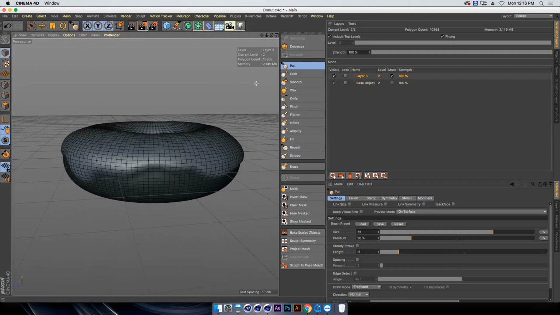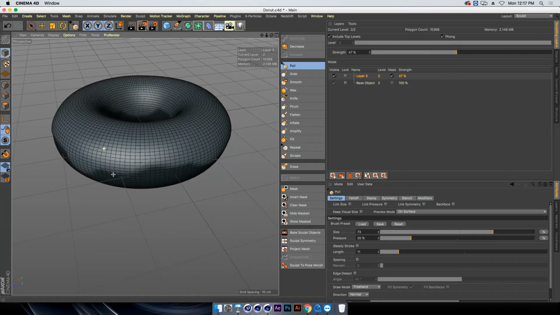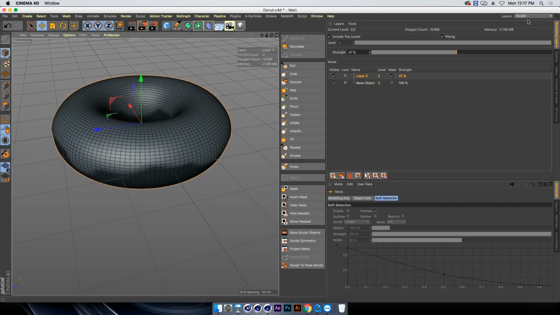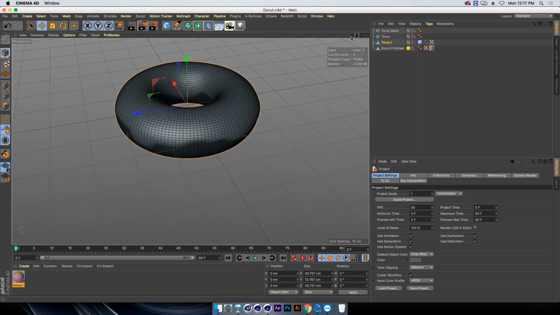All right, so we've got a frosted donut. That may be a little bit too much, so I'm just going to go into the strength and bring it back down a little bit. Okay, so we've modeled a nice donut here. Let's go back into the standard layout, with all our objects and stuff.